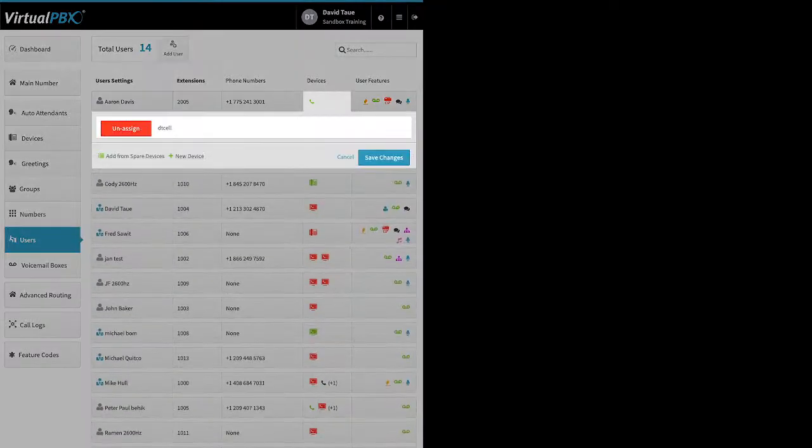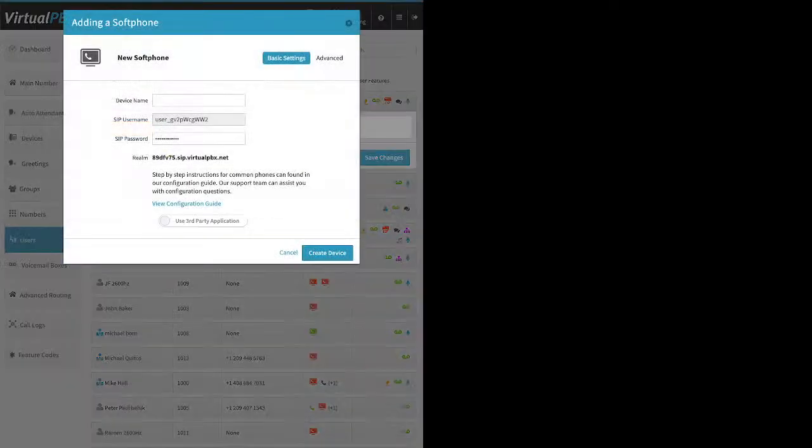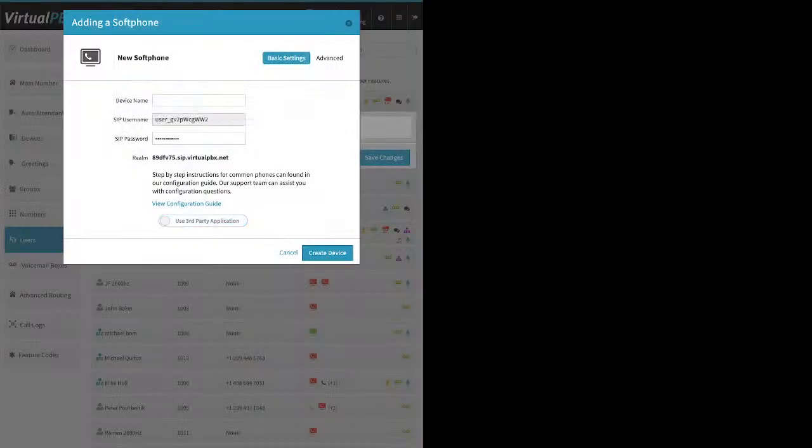Speaking of devices, you can add new devices here. You can add SIP phones directly to a user, which I find easier, as well as a cell phone and soft phone. You still get that warning message. But you notice here it starts off as a third-party soft phone, and I have a toggle that says use third-party application. If I click on that, it flips to say use VirtualPBX application, but it's telling me that this address already has one. So each email address can have one VirtualPBX soft phone.